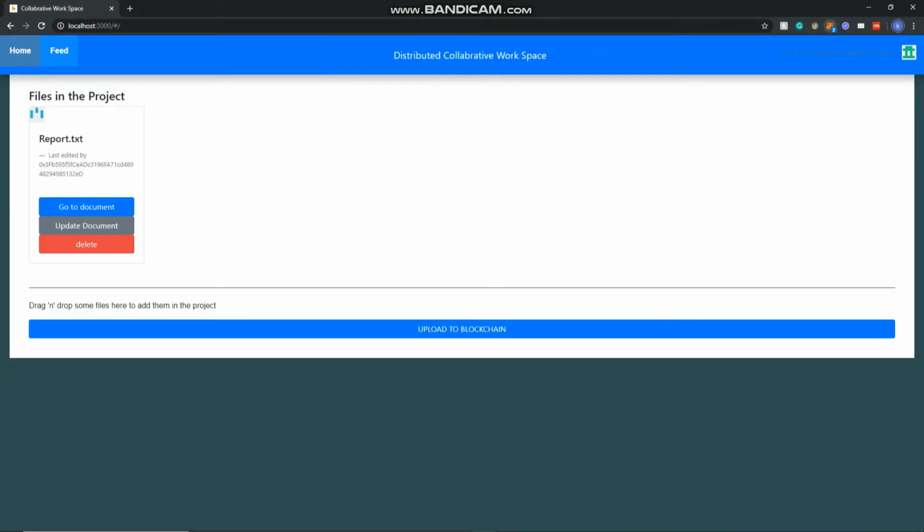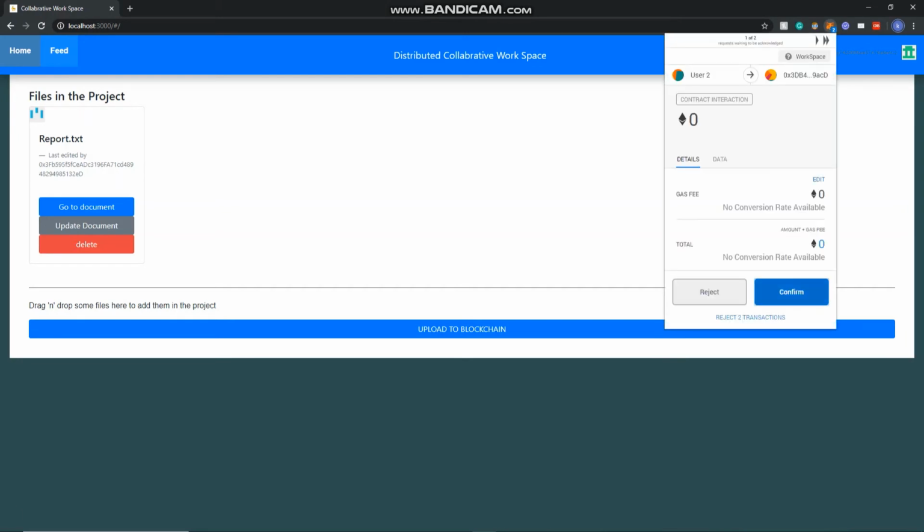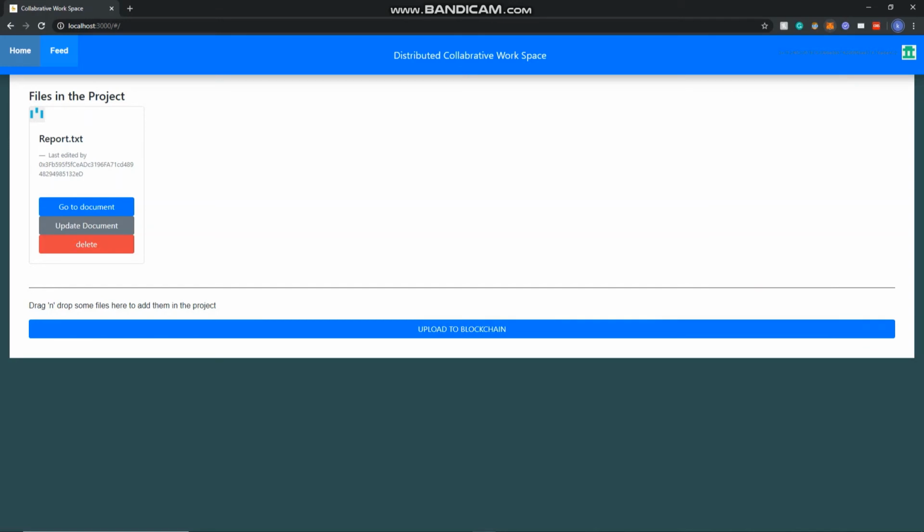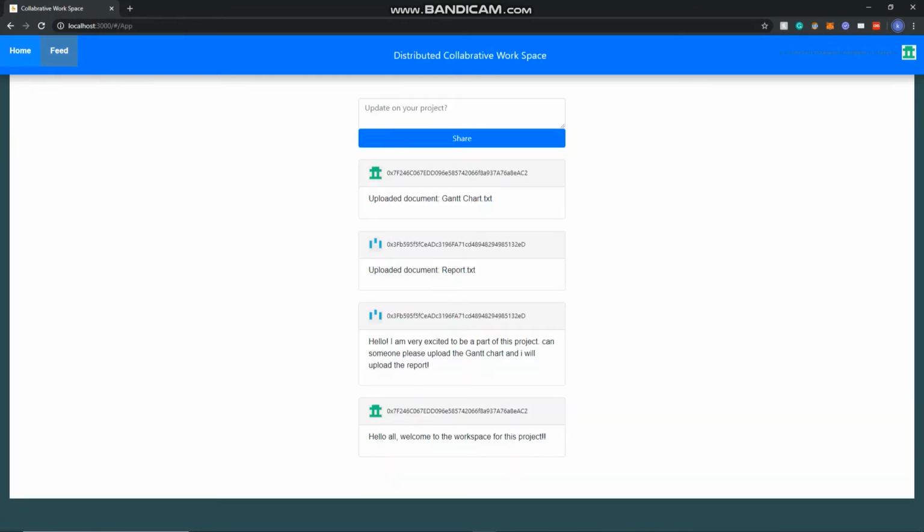At this point, I want to point out that the posts on the newsfeed and the document hashes are both stored on the blockchain network. It does not cost any gas to read the value of the posts or the hashes of a document. As you can see, no MetaMask confirmation is needed to load the document or look at the newsfeed. The only time that MetaMask will ask for a confirmation is when the user wants to change the state of a blockchain network. For example, adding a post to the newsfeed or uploading a new document.